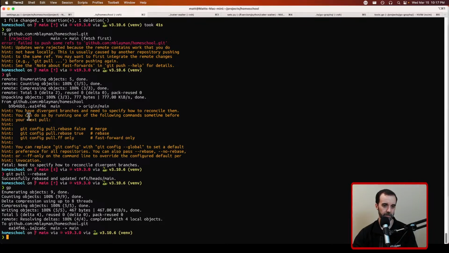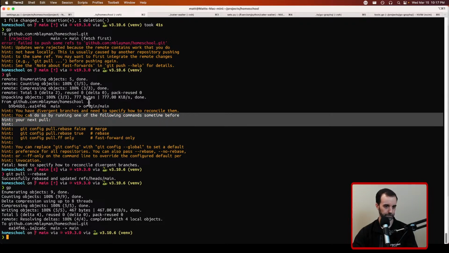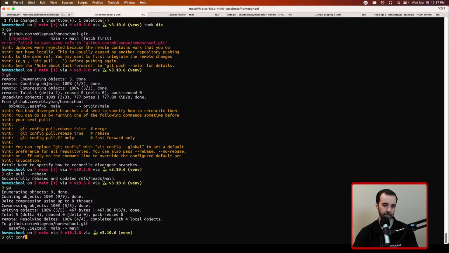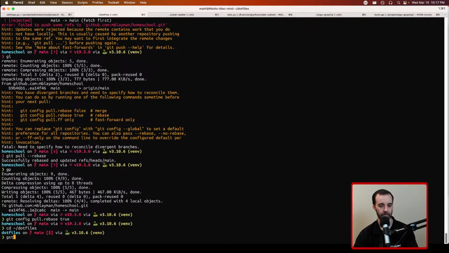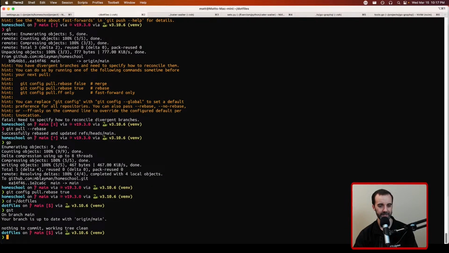You can do this by running one of the following commands. Excuse me. So git config pull rebase true. Did that modify my home files? No. Where did that setting go? I don't like that.